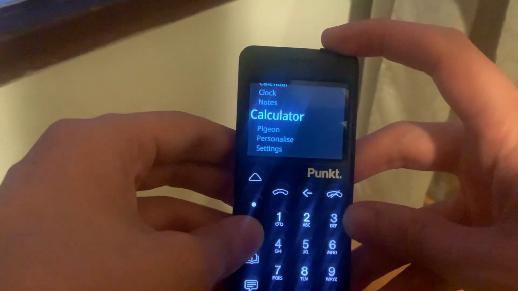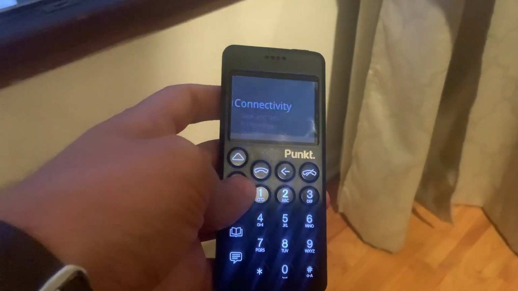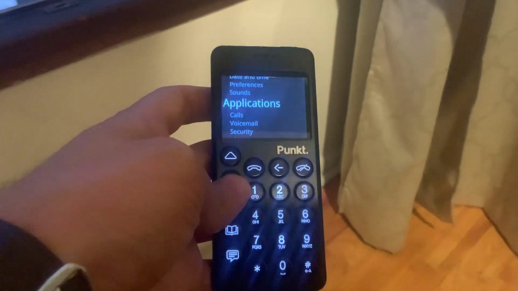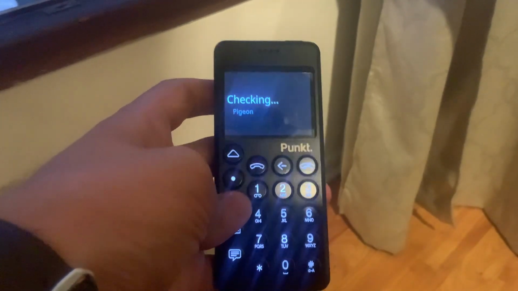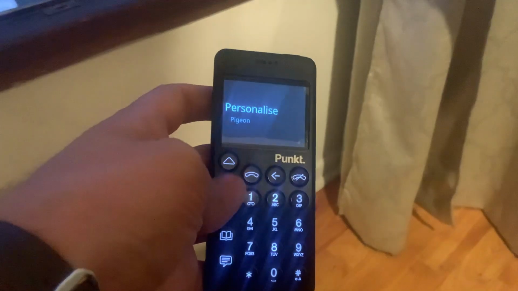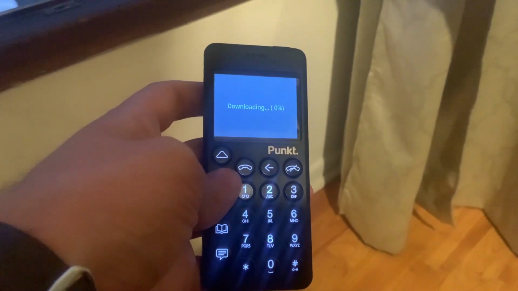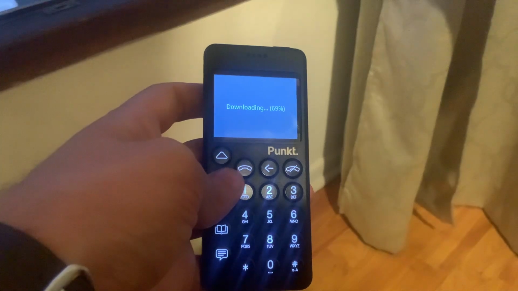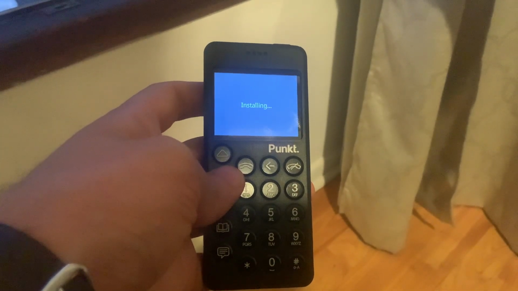It's surprisingly good, surprisingly good once you've got in. You do it in settings, you go applications, and then you go manage, and then this is where you get Pigeon. Personalized just means changing the name of your phone. So I'm gonna install that just for fun. But yeah, the main one is Pigeon, obviously, to set up Signal, and it's a bit like this.